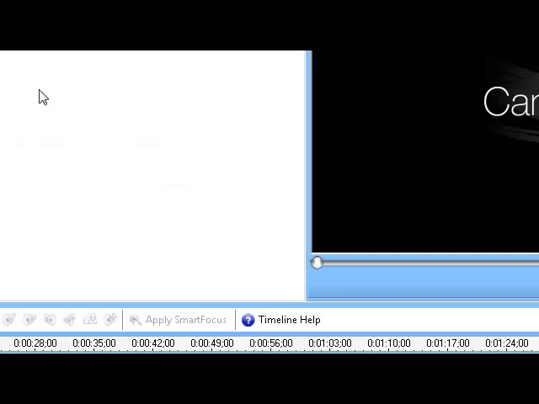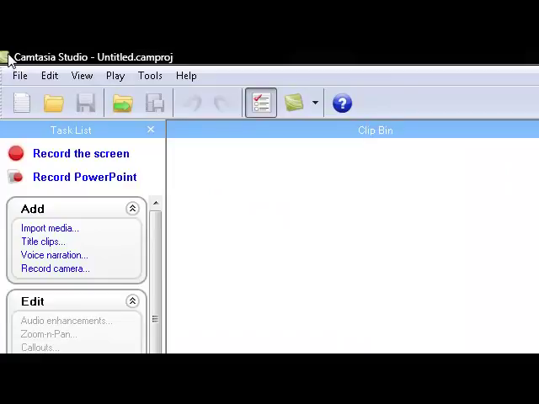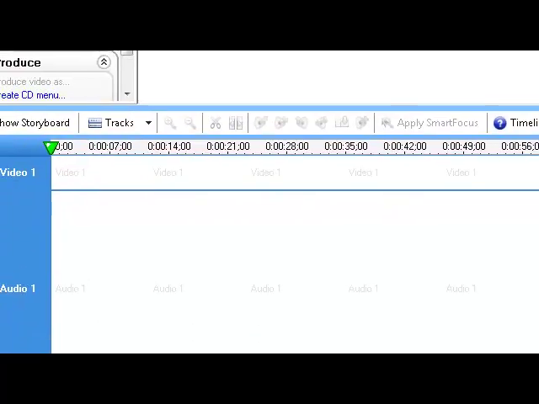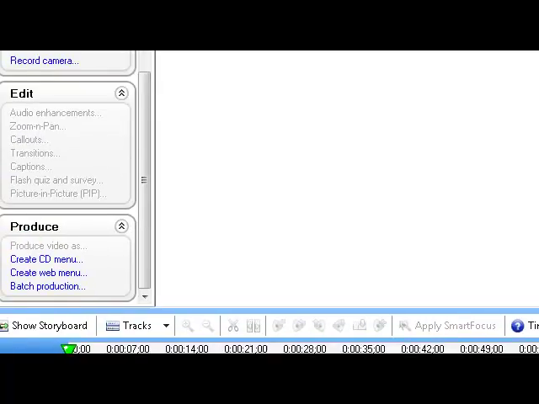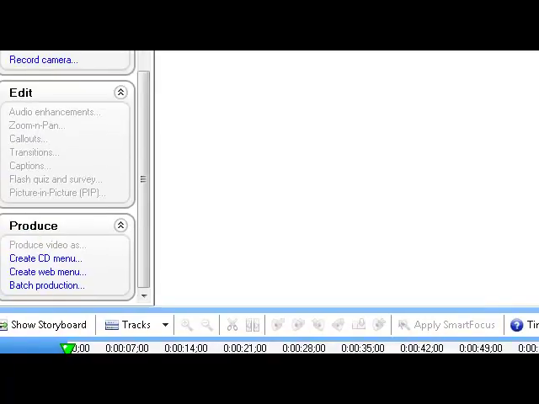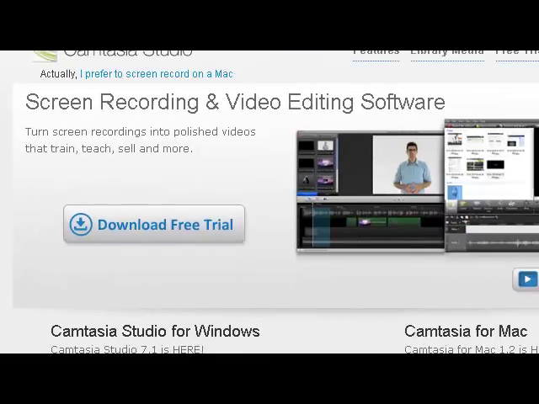And here's what Camtasia actually looks like on the inside. So there's plenty of things we can do here. It's timeline based. So here you would load in your video and edit it, and then you can produce as a CD if you want to. Plenty of options here. It really is good software. I'm not an affiliate, they don't have an affiliate program, so I'm really suggesting it because it's solid.